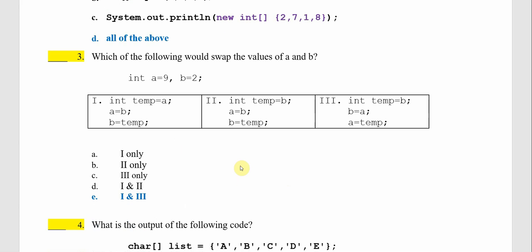Number 3, you're supposed to have code that swaps two variables. And once again, you can either just run the code, and like here, temp would be 9, then A would be 2, and then B would be 9. So when you're done, A is 2 and B is 9, so it succeeds. Or just recognize the pattern.